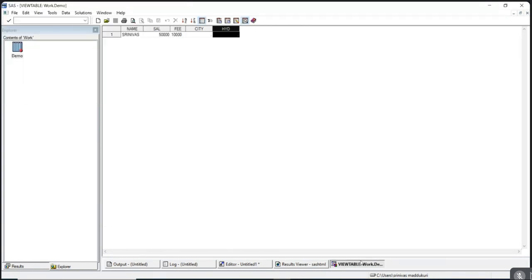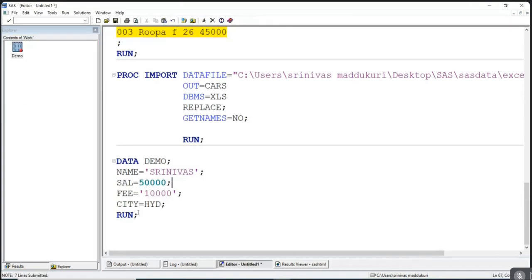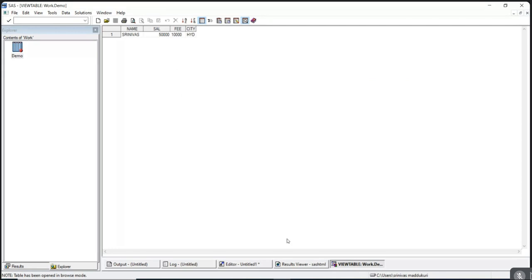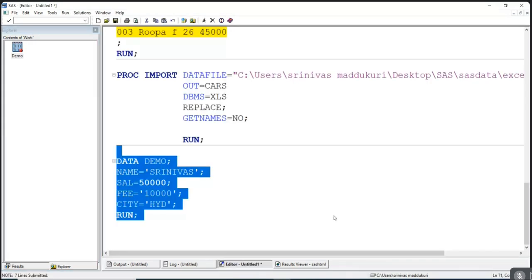What is the mistake I did here? I forgot to write quotations. Now, if I keep quotations, what variable will this become? Character variable. City is a character variable and the value will be HYD. Understand this one, everybody? Yes, sir.